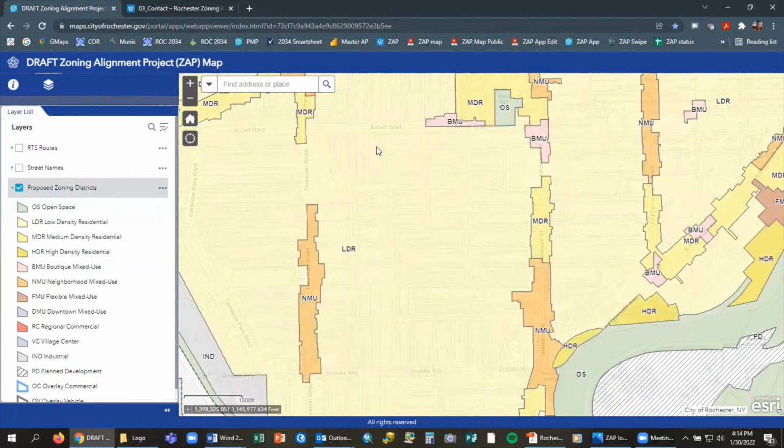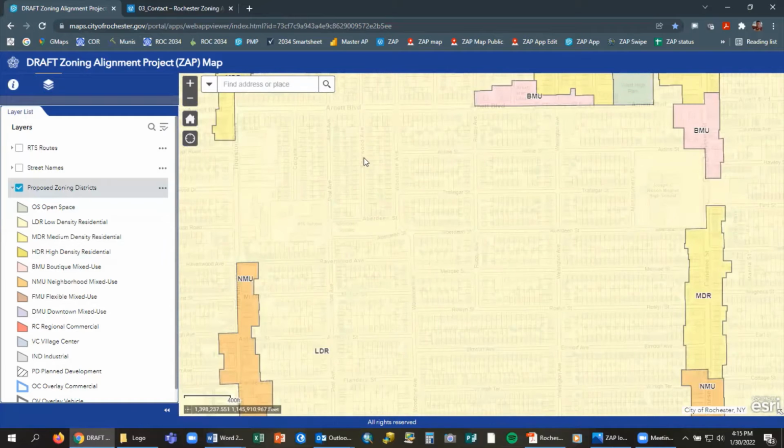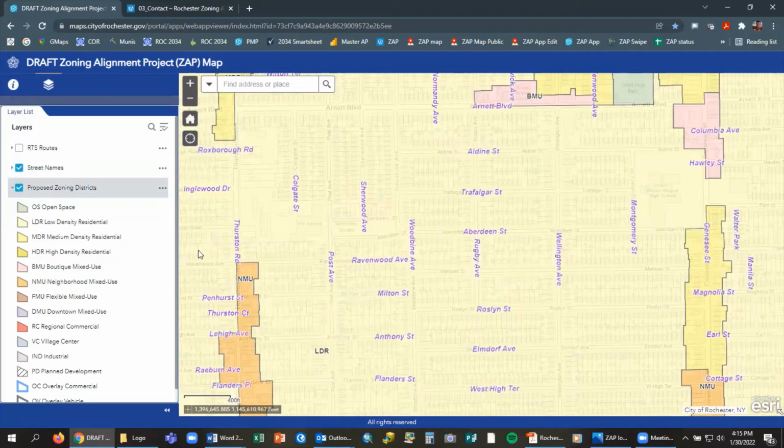Notice that you have a base map underneath the zoning districts that shows tax parcels and street names. But if you ever have trouble reading those names, there's another layer over here of street names that you can turn on or off if that helps you read the map a little better.